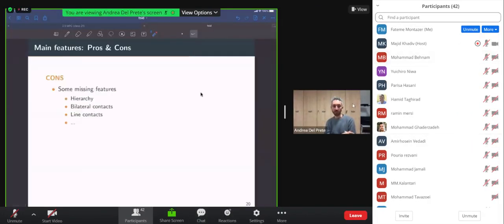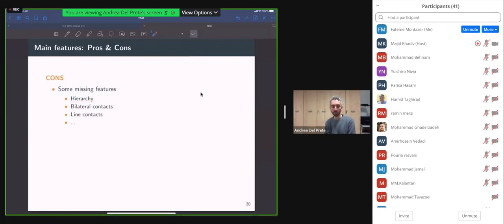So pros and cons of TSID. Well, it has some missing features. So with respect to everything that I've just discussed on the theoretical side, some features are not implemented in TSID. Probably the main missing feature is that we don't have the hierarchical approach implemented. We only have the weighted approach for doing multitask optimization. We don't have bilateral contacts yet, and we don't have line contacts, and probably there are many other missing features that are not implemented yet.